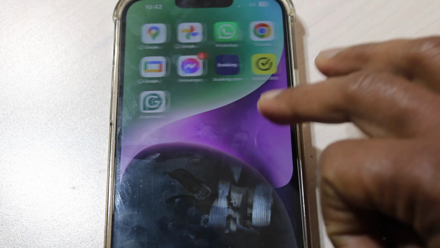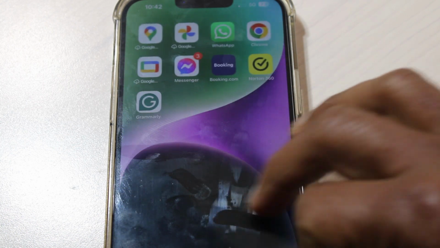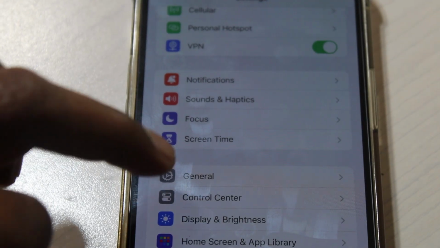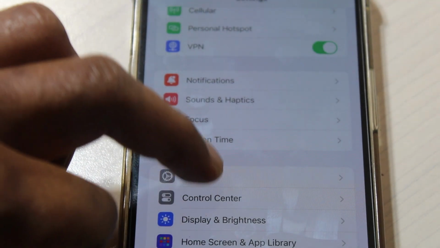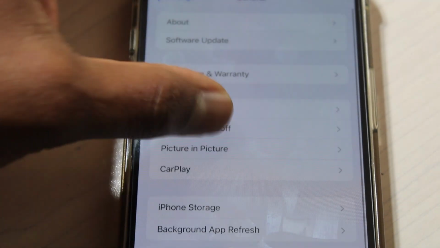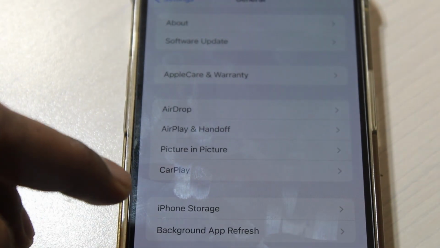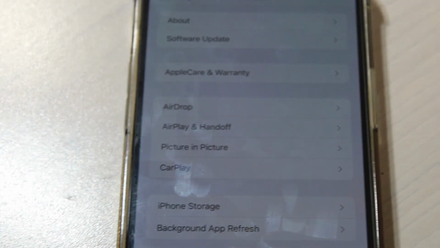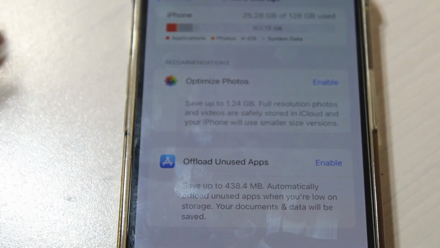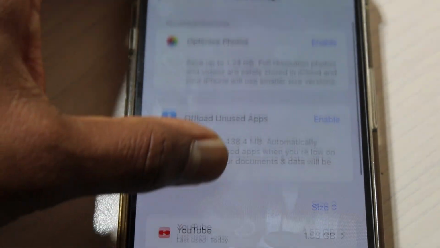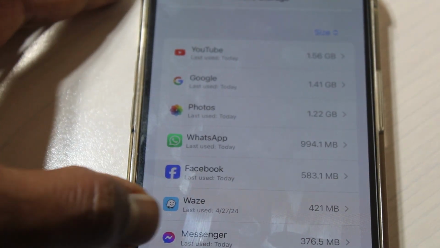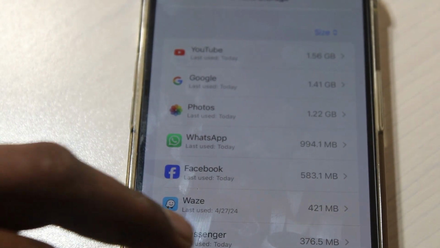First you have to go into Settings, then scroll down. Okay, we can see right here General, click that. Then you can see iPhone Storage. Go into iPhone Storage, click that. Then scroll down. You have to find the Messenger app. Click that Messenger app.